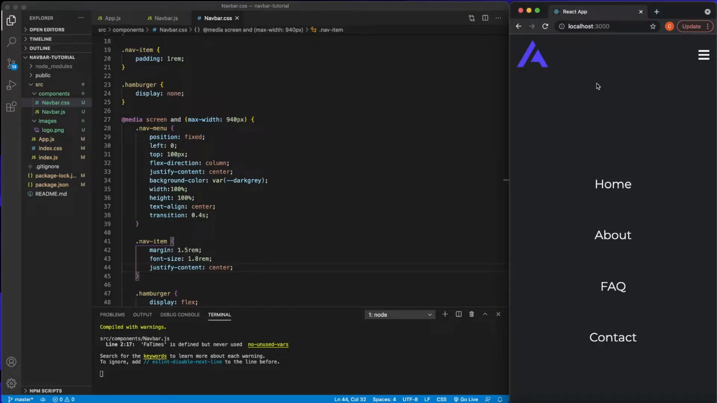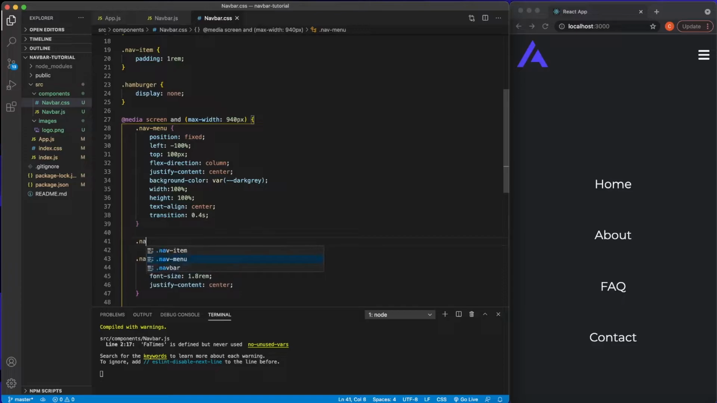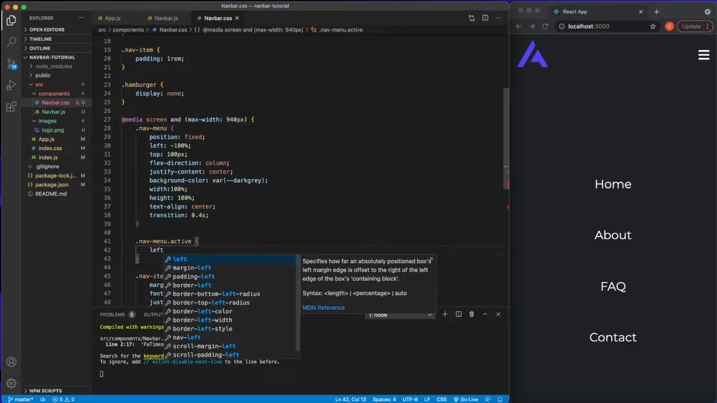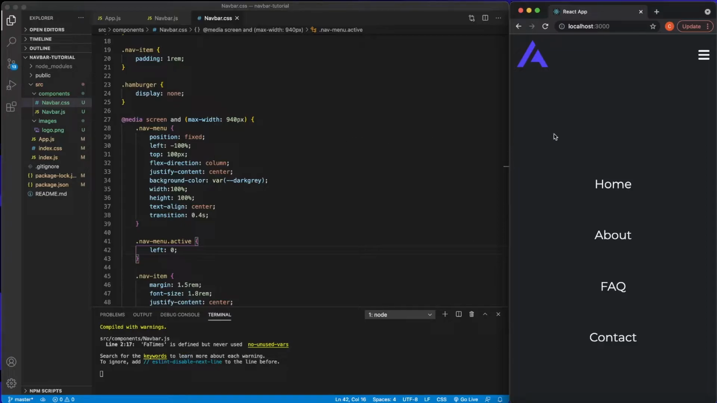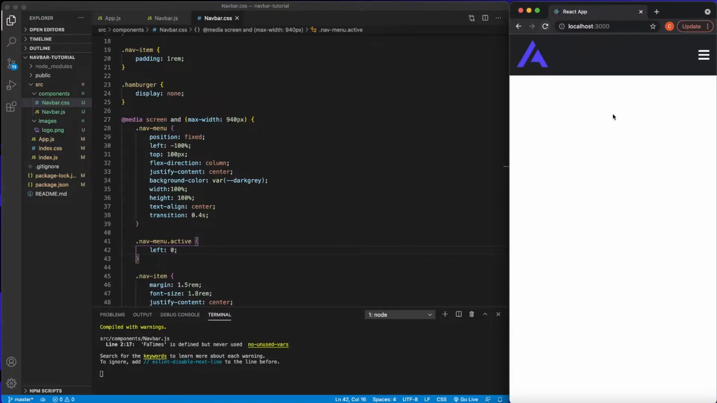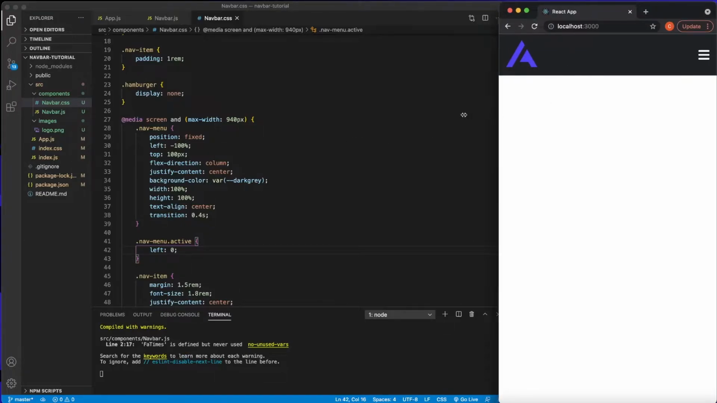Okay, so let's give it an active class. So we're going to go ahead and hide this off the screen. Negative 100%. And give this a nav menu active. We're going to say left 0. So whenever we click this, it's going to move our menu back onto the screen. So it should be hiding it now. Everything is looking good.